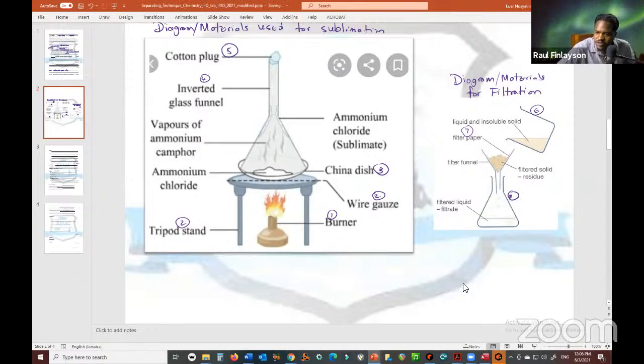This is your flask here. Your conical flask. No, it's the Erlenmeyer flask. This is how the Americans call it. Let's call it a flask. Simply call it a flask. Conical flask. All right. So you should have 8, at least 8 apparatus here.